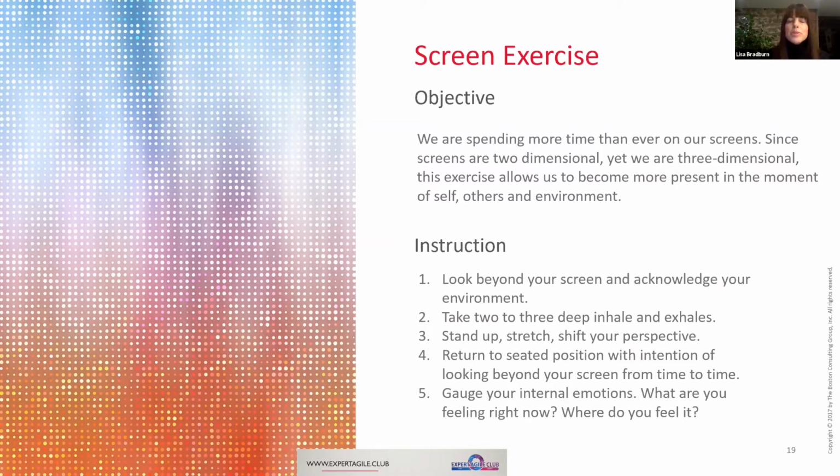And the simple gesture of just shifting the body, especially away from online, and getting them back into their environment will allow that greater space for openness and receptivity.